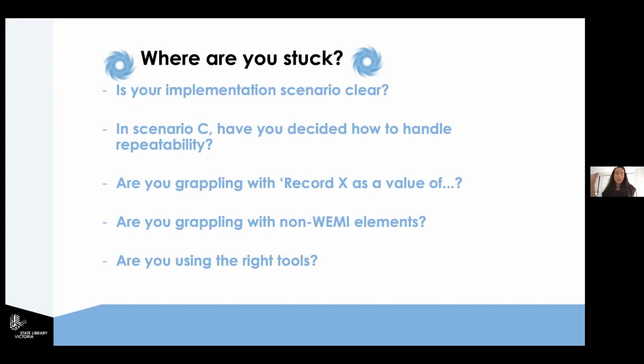Just continue on with the other work, and then maybe there'll be a brainwave, or you'll pick a way to go and be consistent with it. The grappling with recording X as a value of, being stuck there? You don't have to get stuck there, because you actually don't have to record.